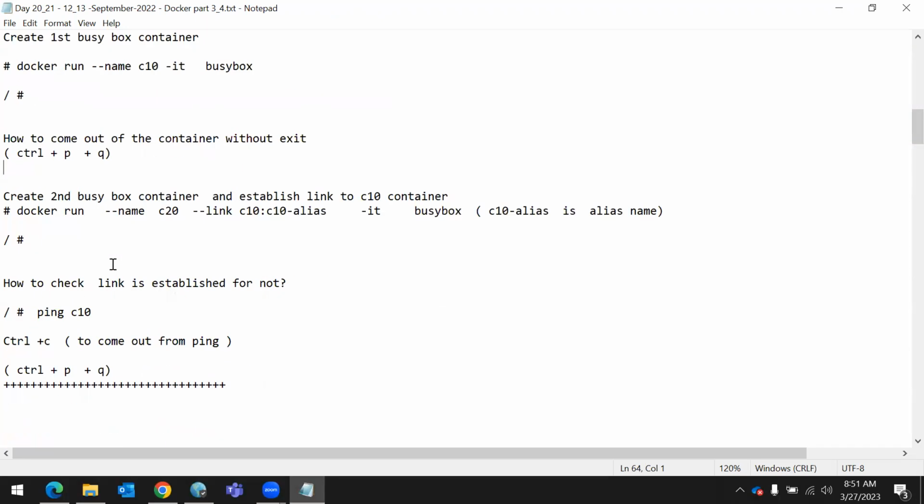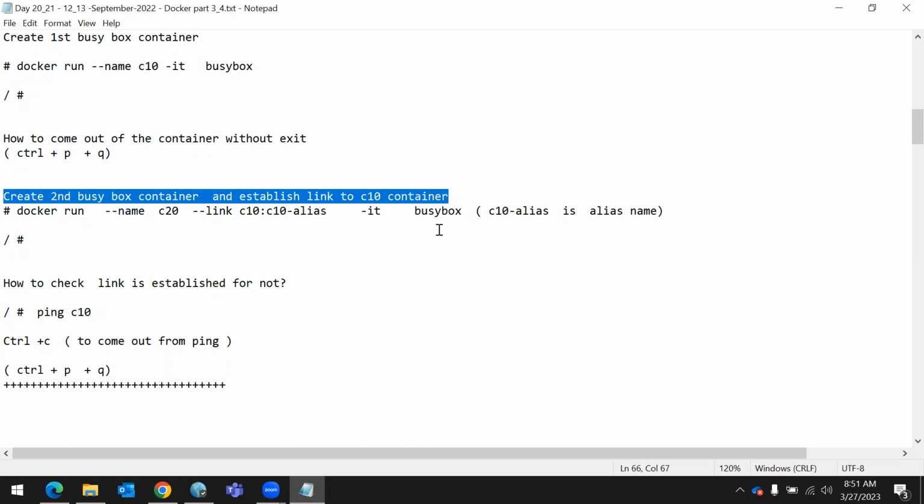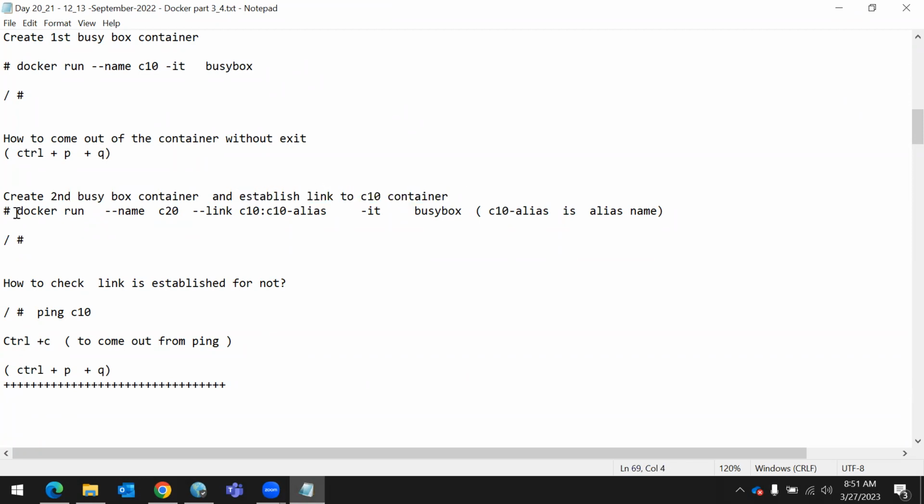Okay. Now I am going to create a second BusyBox container, and I am going to establish a link to the C10 container. How can I provide link? Docker run, we know. BusyBox is the image name. Again, BusyBox is the image name.